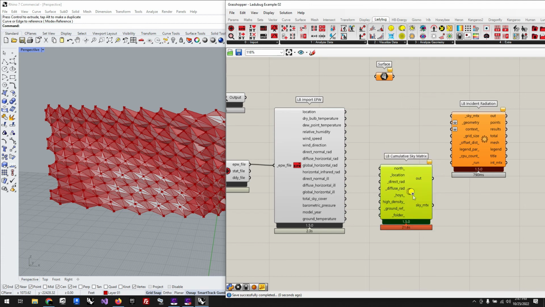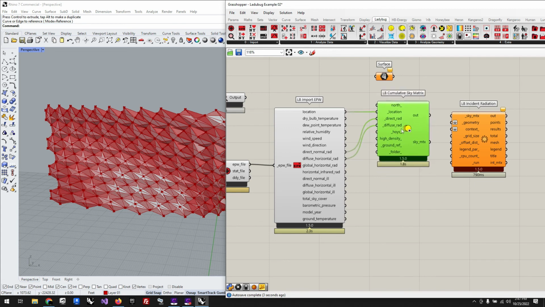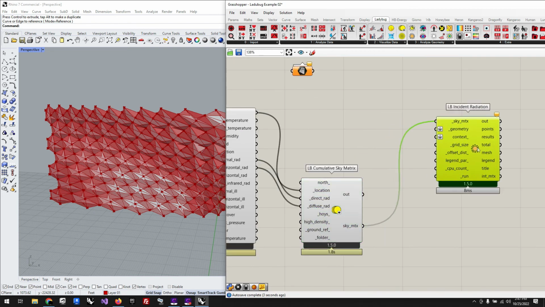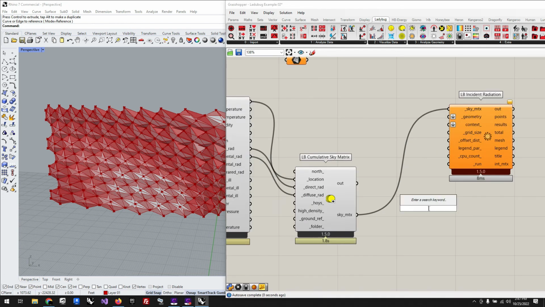Great. So now I can take my location and plug my location in. And I think I've got direct normal radiation to my direct radiation, and my diffuse horizontal radiation to diffuse radiation. And that should be enough there. I can then bring my sky matrix into my incident radiation. One thing that I will need for sure is a Boolean toggle.